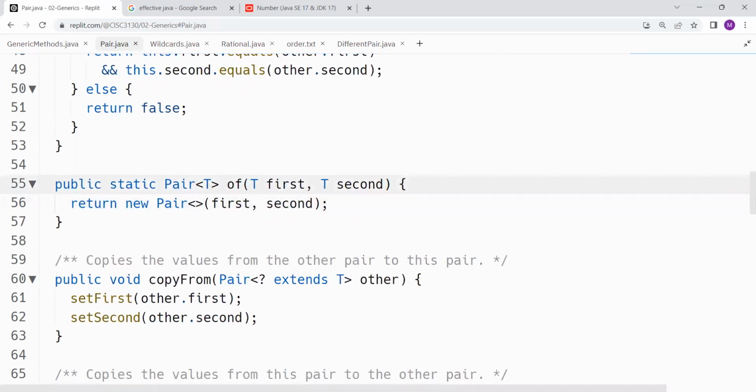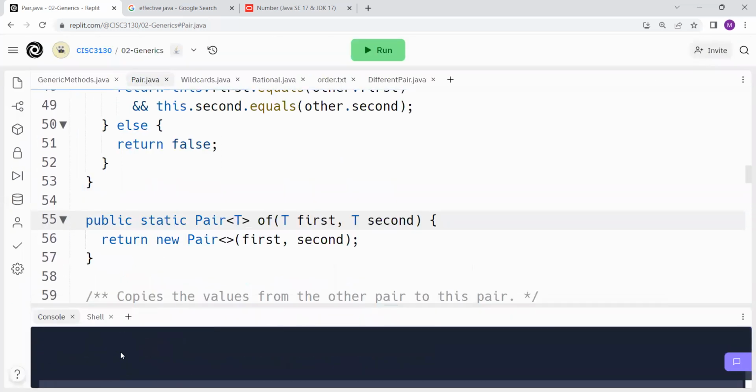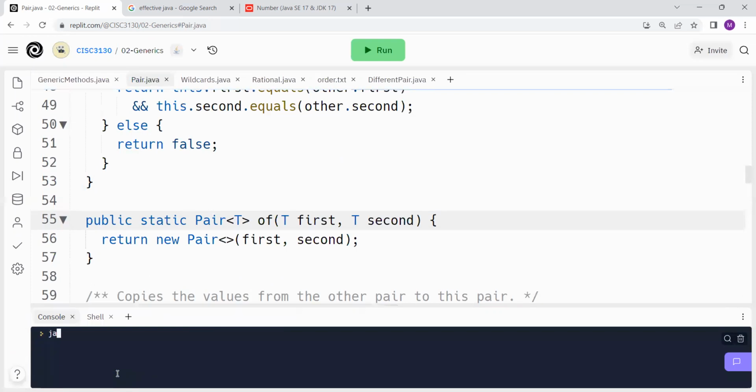All right, so this looks like it should work, but when we try to compile this, let's see what happens. Oops. Okay, javac Pair.java.